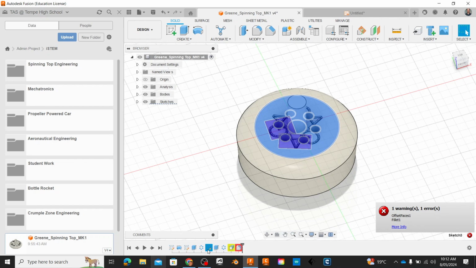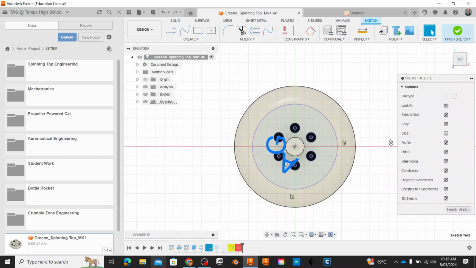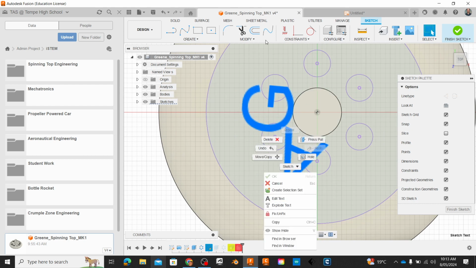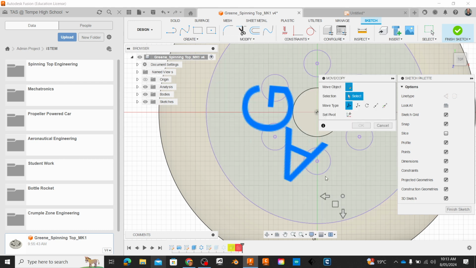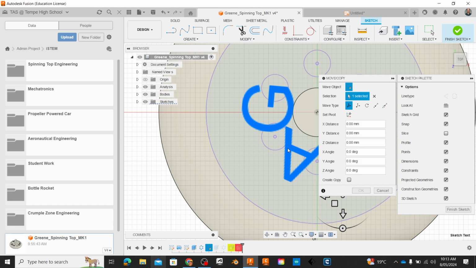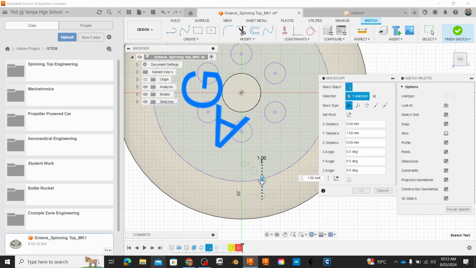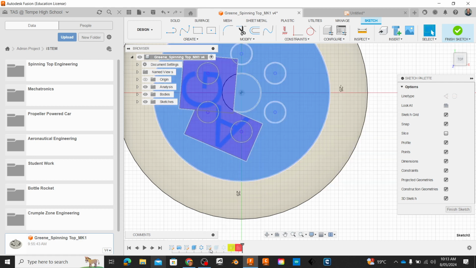If I need to replace where my text is, I just grab these and do my best to move them out. Sometimes they may not want to work for you. So I might right click and see if I can move. All right, seems to be working for me a little bit. It might be constrained though. Okay. So it's constrained with another sketch.